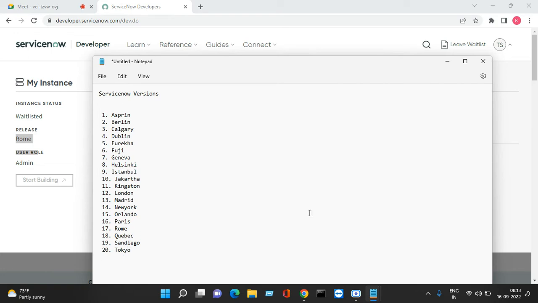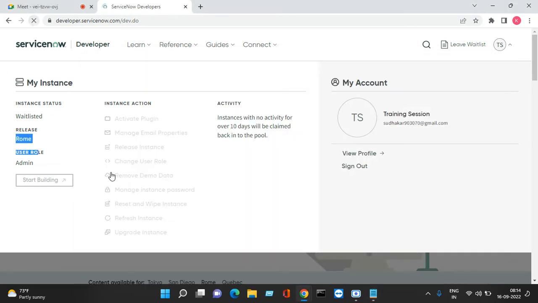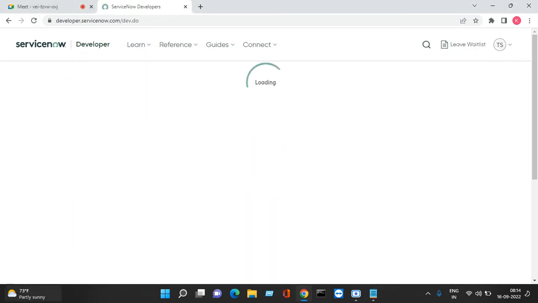So these are the versions. Right now, available in the market are the versions from Paris till Rome. That means the versions before Paris, Orlando are not available. So if you ask anyone, it will be the same. Okay.